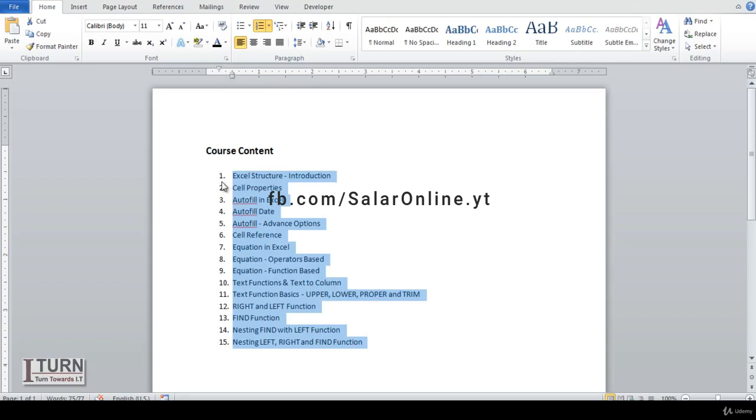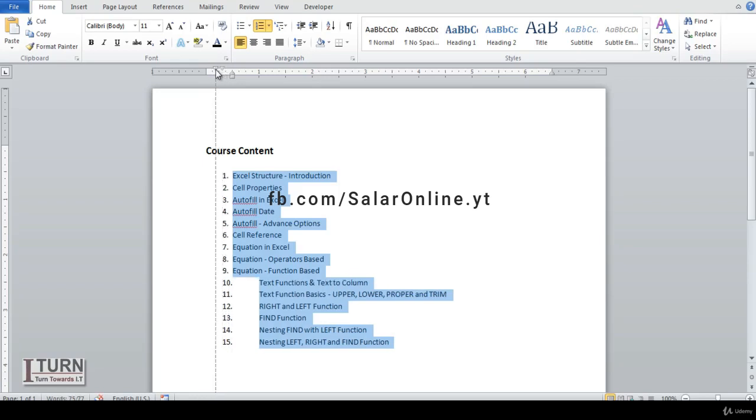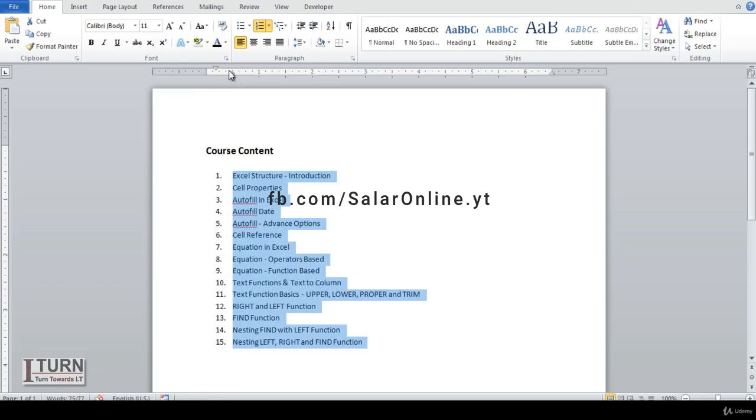Let's say I want to create more space between this one and the content. So I have done a left click on this first line indent and dragged it as per your requirement. You can see the gap has increased. If I want to decrease it, you can do that as well. Okay, this is a left indent.